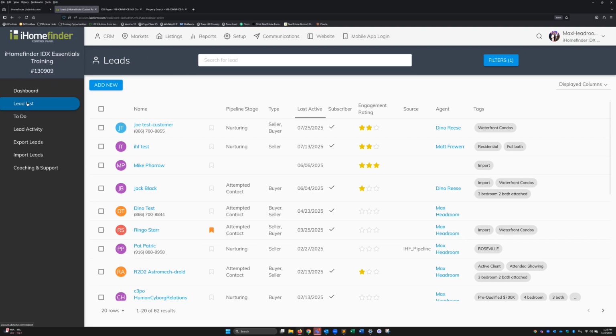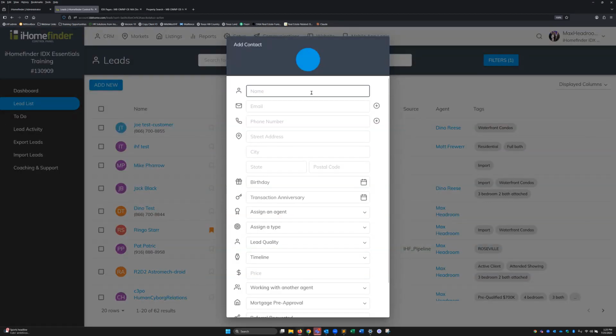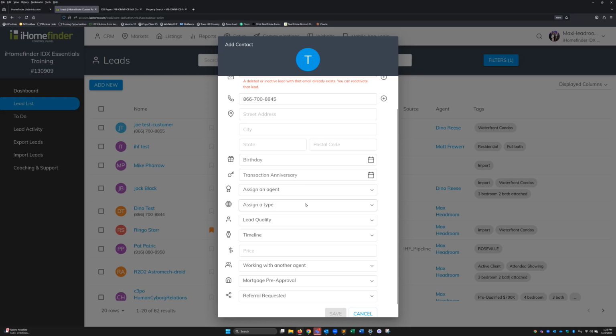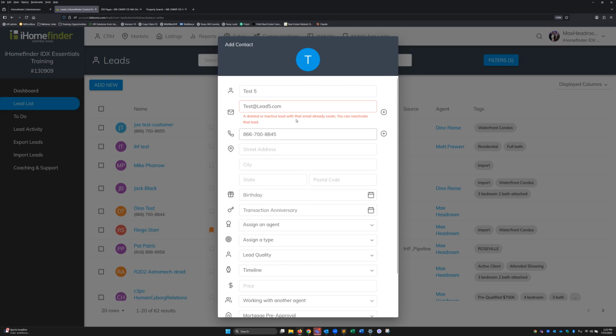to the left-hand side, and we are going to click on Add New. We're just going to create a fake lead since we're doing this internally. And all these other things here you can, of course, add, but we're not going to add. I've already used this email address, so we're going to have to try a new one.